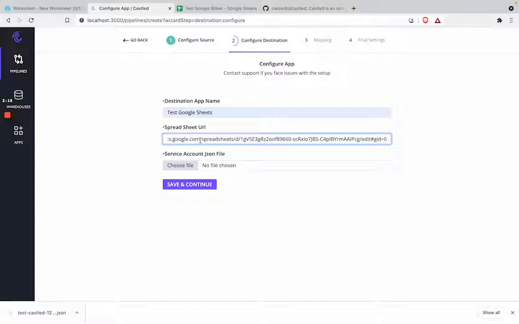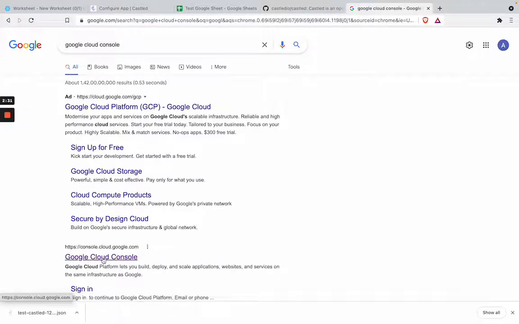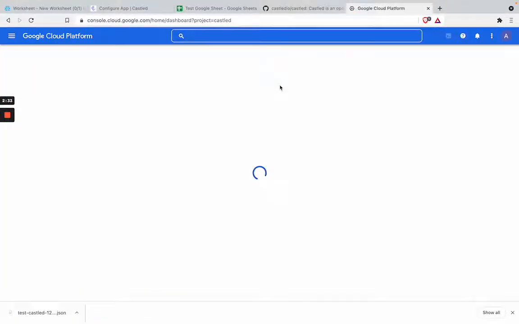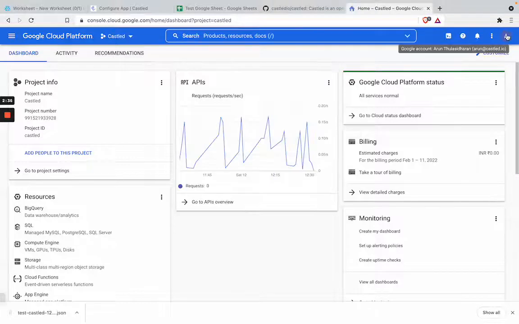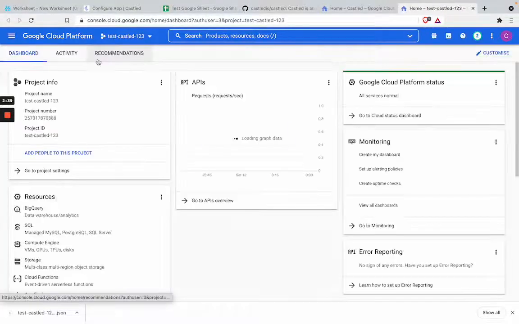So what we have to do now is configure a Google service account which can access this particular Google Sheets. To do that, we have to go to the Google Cloud Console. This is totally free of cost. Log in with your personal email, or if you have an official email, you can log in with that. And then we have to create a service account.